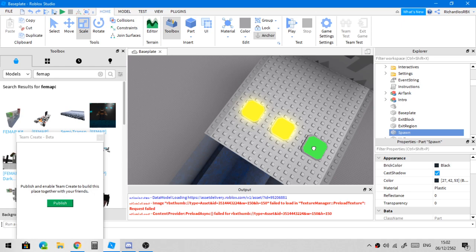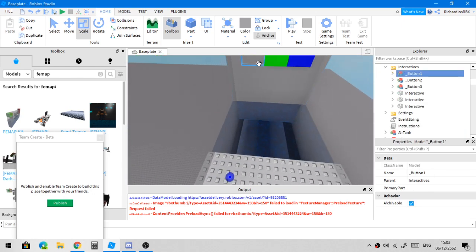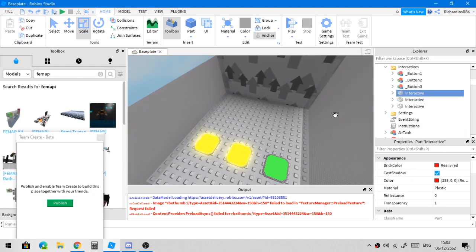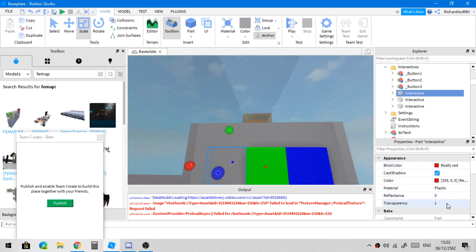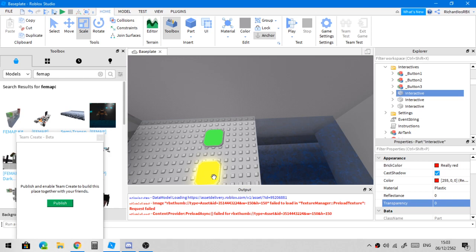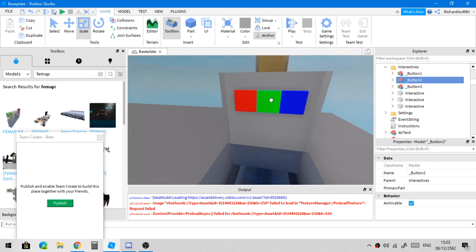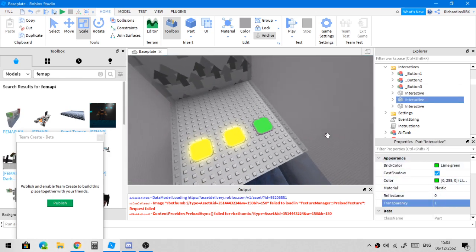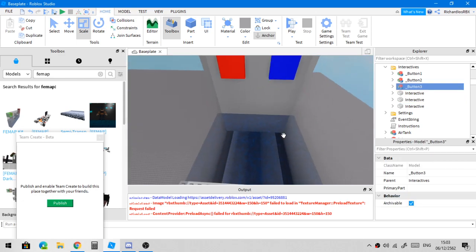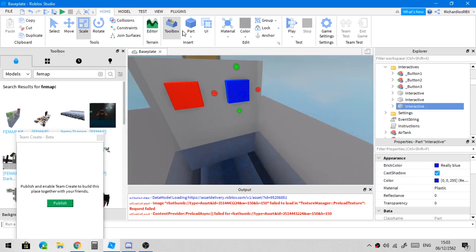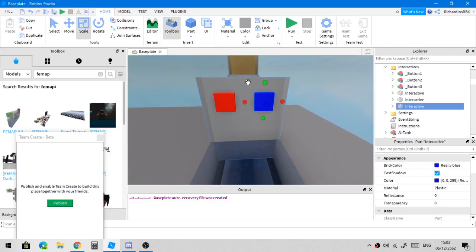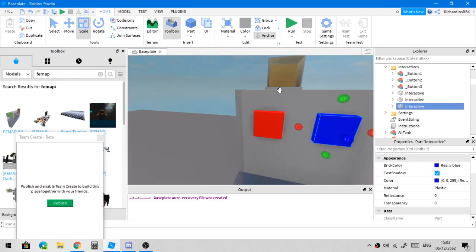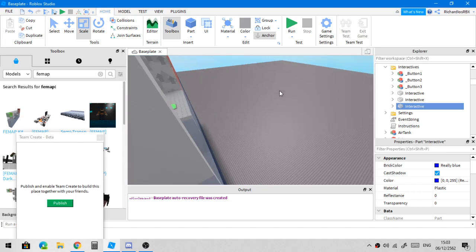Then we have buttons here, which correspond to these interactives. Each interactive will be triggered with a button. So let's say button 1 is pressed, then this will appear. Then let's say button 2 is pressed, then this one will disappear. Then let's say this one gets pressed, then that means this will fall. So it fell. When you press the button, the thing will fall. You all know the basics. So let's just get started.